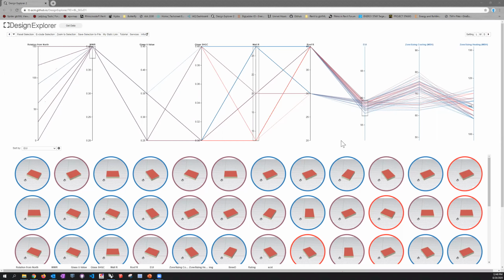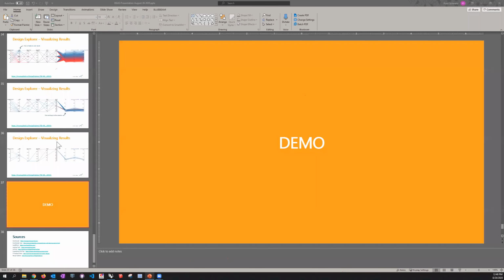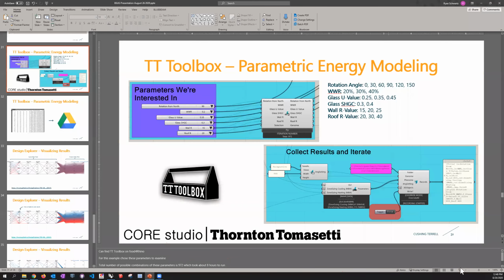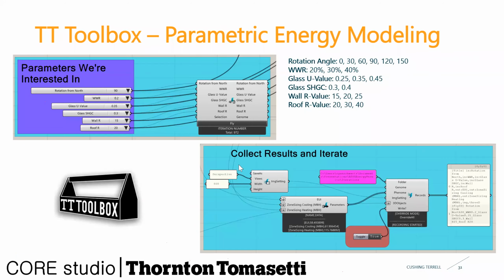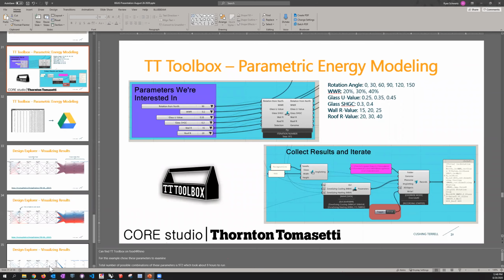Another question: how do you upload those images to Design Explorer? So those will be written. If I go back to this part of the component, you specify a folder and these image settings. This image part creates the Rhino perspective image, and it's storing these in the folder where it's writing the CSV file. So every time it goes through, it takes a screenshot and dumps that file in the folder, which I could pull up.